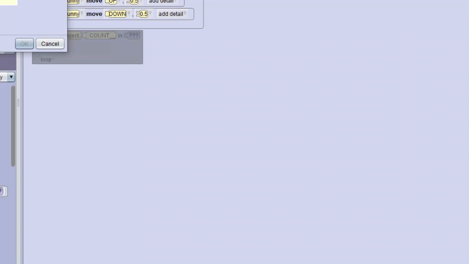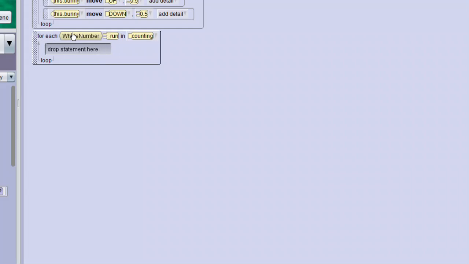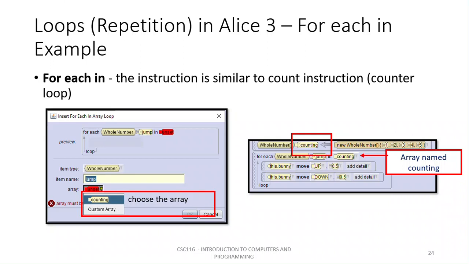Then array yang kita dah ada tadi, counting. Sebab for each ini memang dia akan work with array. So that's why dia dah detect array kat sini. So maksudnya array mana-mana yang you dah ada, dia akan detect lah. So counting. Yang ni jump sebab saya dah buat tadi. So kalau you nak buat run, for example, you buatlah run. Then you drop the statement here. So you can try that one on your own.